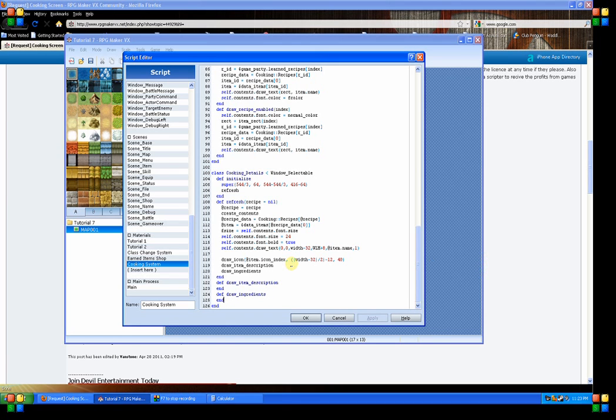Hey guys, welcome back. This is tutorial 7, part 4 now, and we are building a cooking script. This particular cooking script has the ability to disable particular recipes from being used based on your current cooking level and so on.